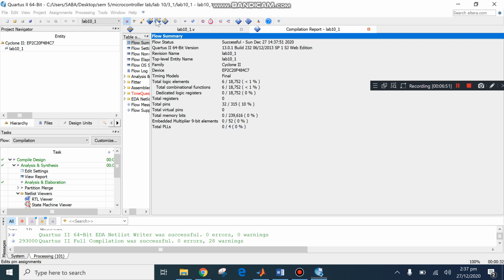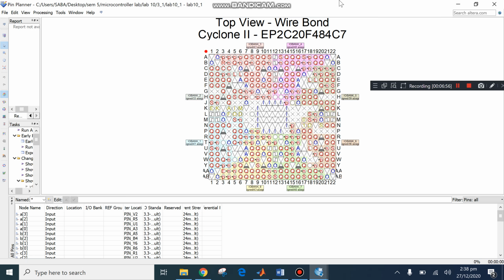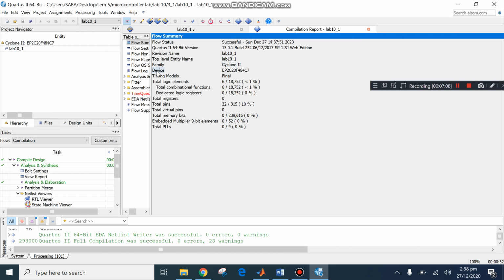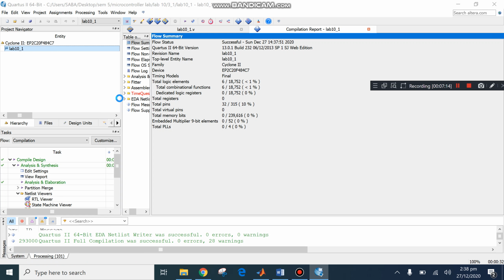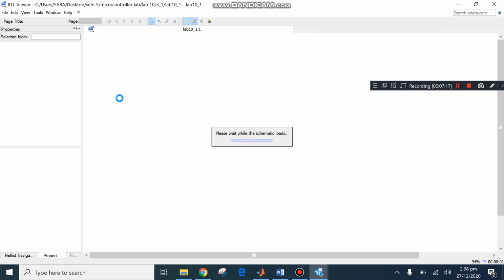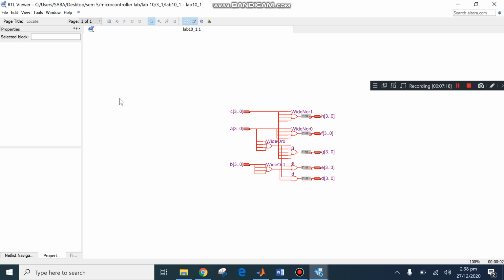Whenever I click on this command, the pin planner will appear. This is the structure of the FPGA, and we have to give it pin numbers and connect accordingly on our hardware. So this is used for pin planning. Now when I click on this, and as I told you before, what is an RTL? Locate in RTL, it will give us a software simulation of our code.